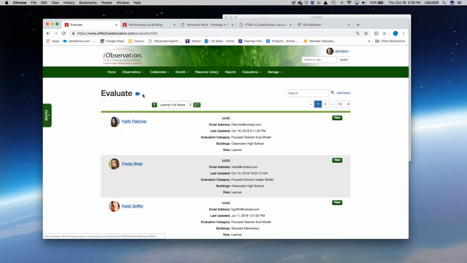Okay, I'll also add, you see this TV camera here, that's a video, steps to finish an evaluation. So there's lots of help contained in the system as well.